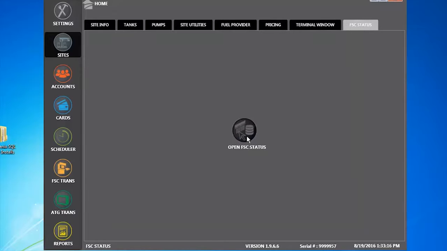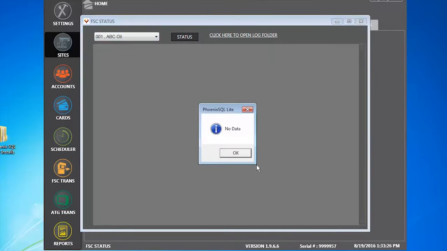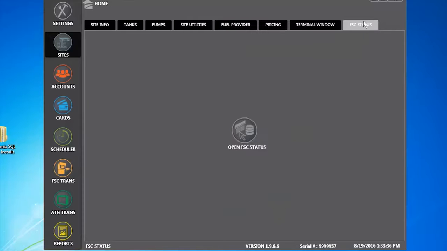FSC status, when you open this window up, basically anything that you've been doing with the communication wise, like sending card updates, polling, you can click on the status. We obviously haven't done anything with the system as a demo, but you would see our log files here. Okay, so that takes care of everything underneath the Site tab.